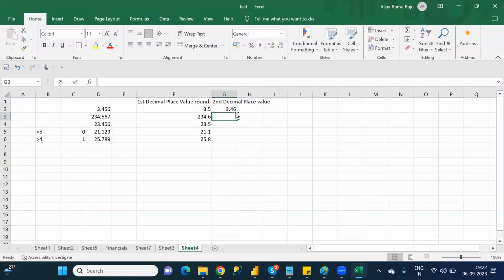Understand? Next one is 234 point 5, and what is the second decimal place value? 6 here. After 6, what is the next value? 7. Which condition is satisfied? Greater than 4. That means plus 1 needs to be added to the second decimal place value. That means 234.57, like this. Here 20.46. Okay. 21.12. 25.79.